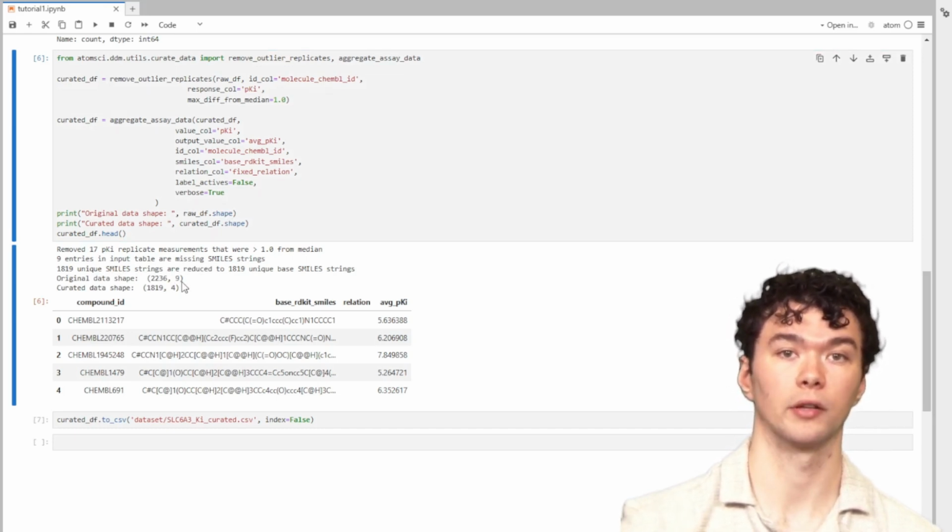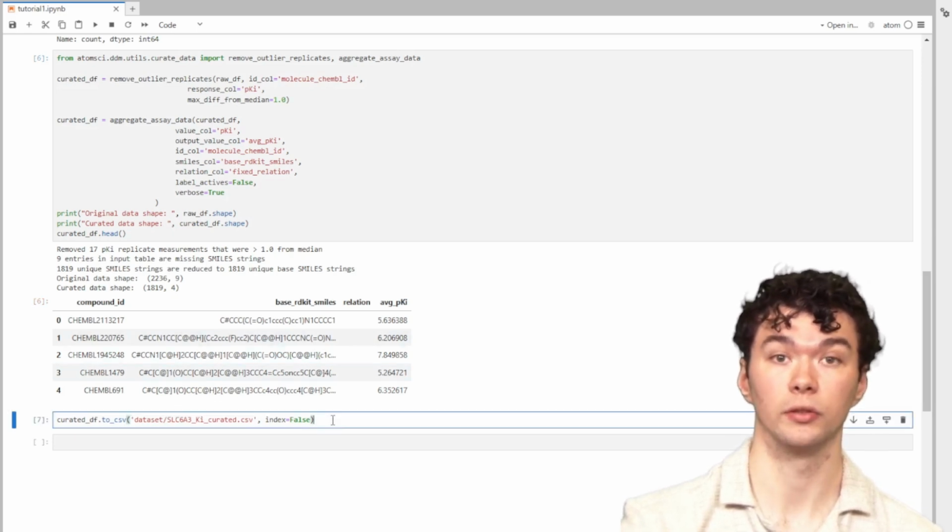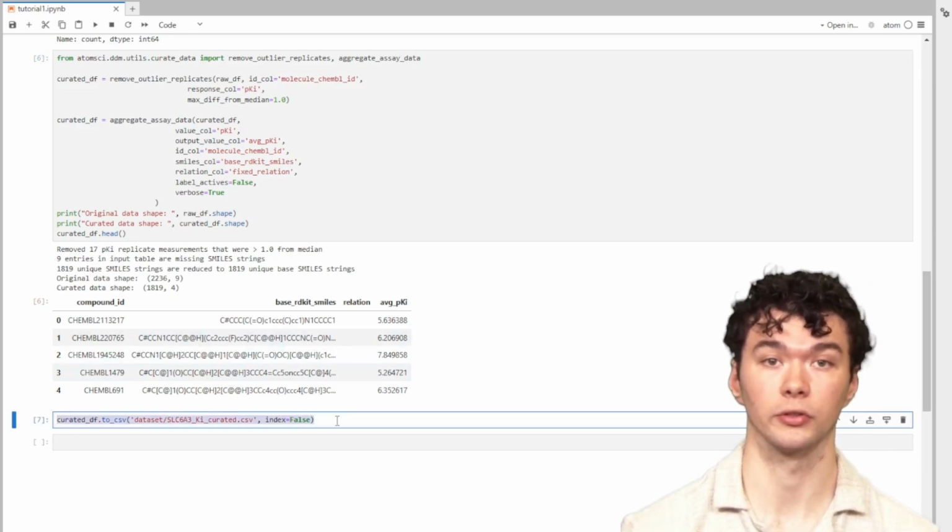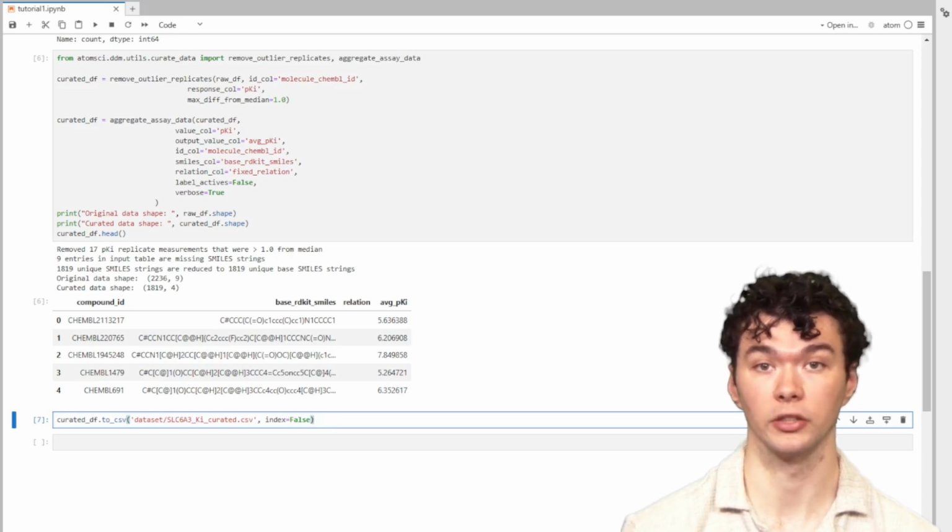Finally, we can save our progress by saving the curated dataset that we made to a CSV file, and that way it's all ready for tutorial 2 when we'll split up the dataset into validation and training sets.